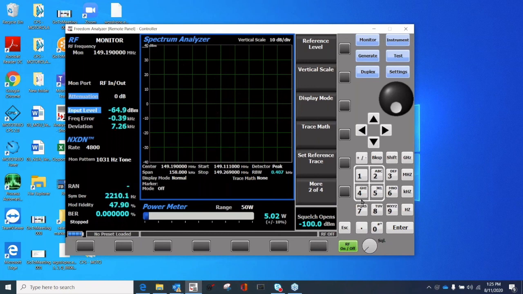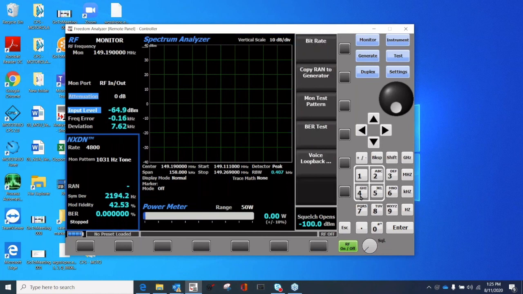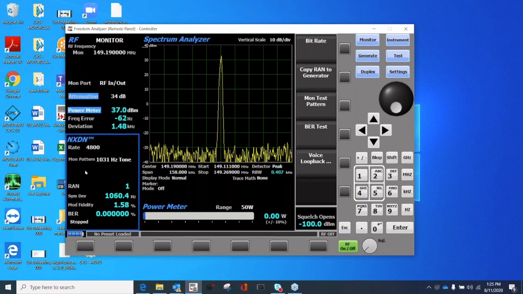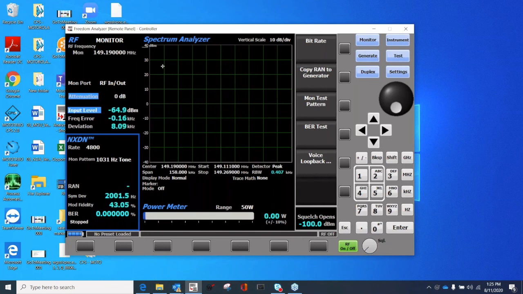Anyway, let me go back to the NXDN zone by just typing number 4 here. Then I have the information on the display. Okay, for the 4800 rate, RAN number 1, symbol deviation around 1050, modulation fidelity 1.1, 1.2. That's okay.